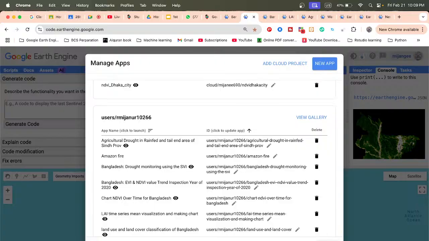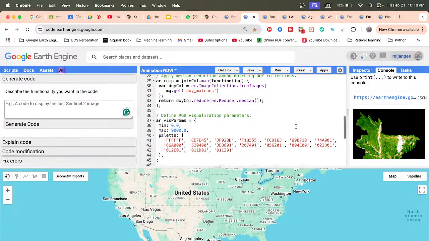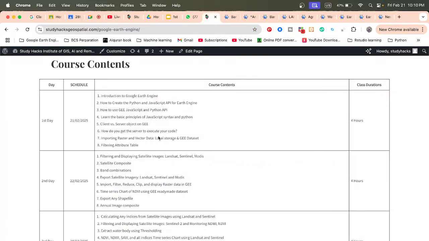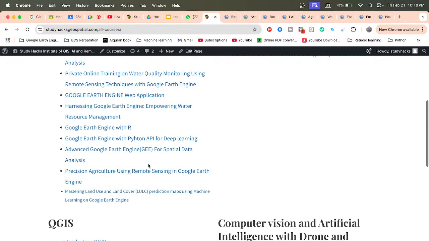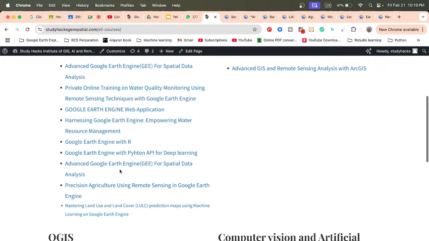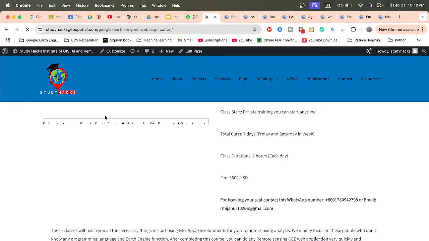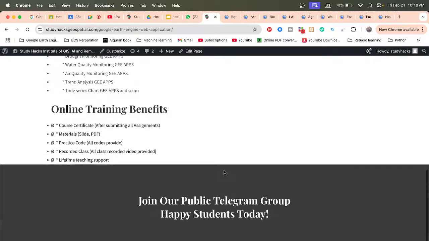So this type of web application is also possible using the Google Earth Engine. For this we have another online training program. You can easily check all of the training from all courses here. Basically, you can easily learn this type of thing, the Google Earth Engine web application, using this program.